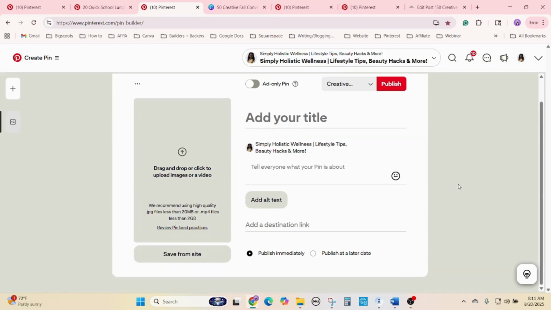So here, this is what I use to schedule my pins. This is the native Pinterest scheduler right on the Pinterest website. So it allows you here, you see add alt text. So you just click there and I could type in school lunches if that describes my image, and school lunches is also a keyword that I can use to get my pin found.